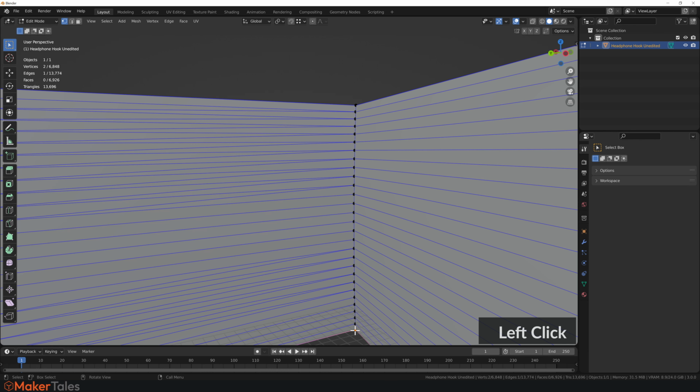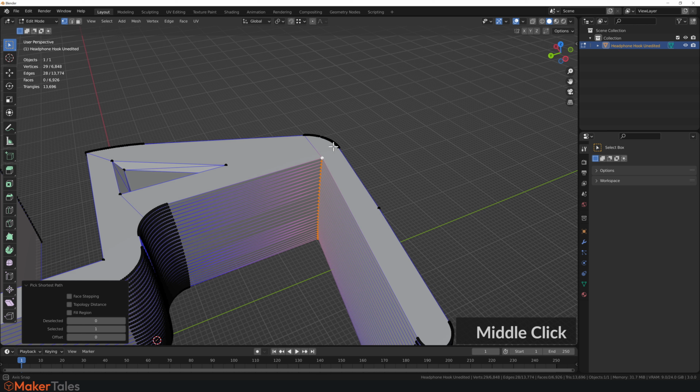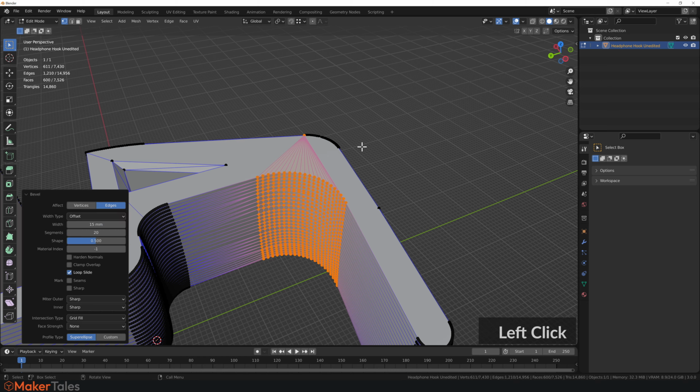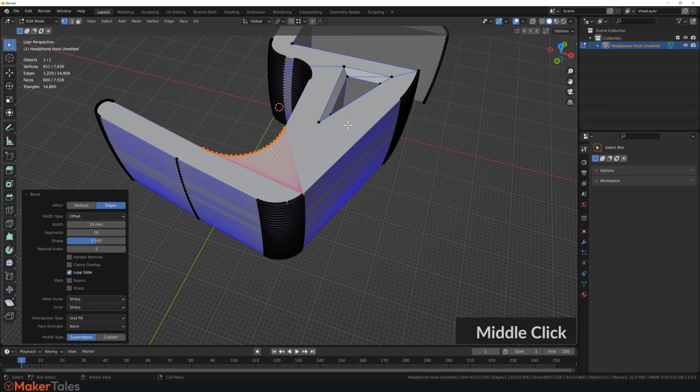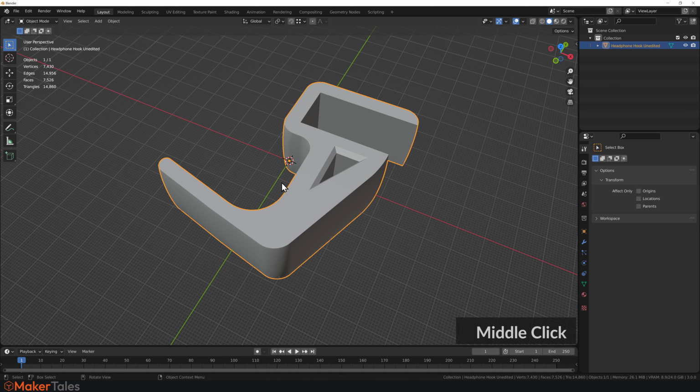Then I'll select that bottom vertex once again, Control, select that top one, go Control B, and now I'll be able to do that bevel once again without a problem. I'll put in 15 to make that a 15 millimeter bevel, use the scroll wheel to add more segments, and left click. So I'm happy with that design now, so I'll press Tab to go back into object mode, but now I need to check that this is ready for 3D printing.